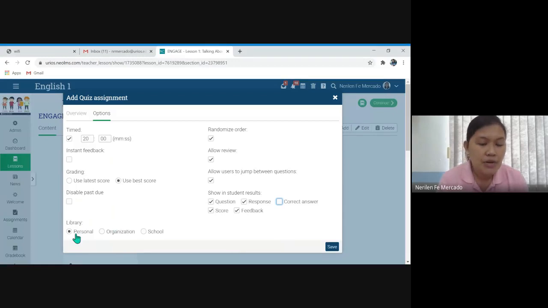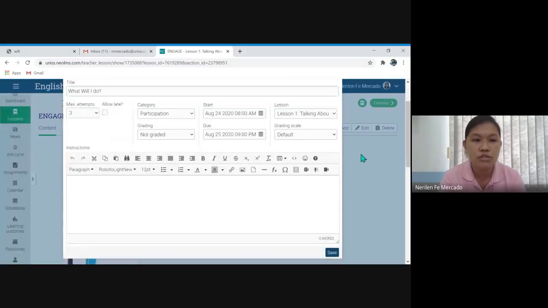Now, in the library, you have personal, organization, and school. If you only click personal, it means that only you can see your work or your assignment. And then, after the overview and options, we are okay. That's the time you save. By the way, here in the instructions, do not forget the instructions or directions that you want your students to follow. So type your instructions or directions.